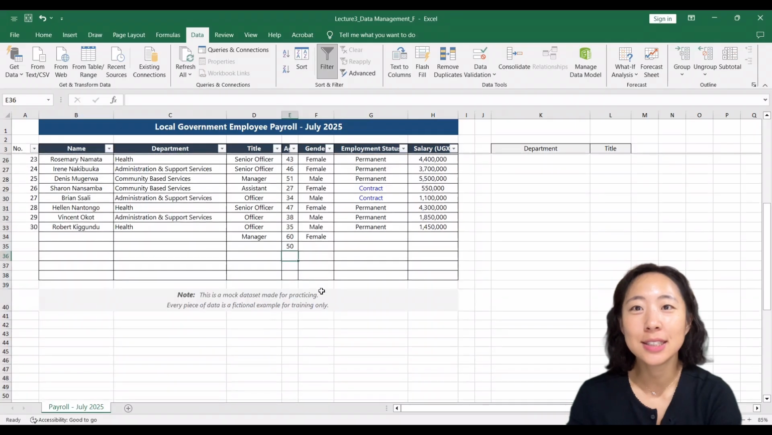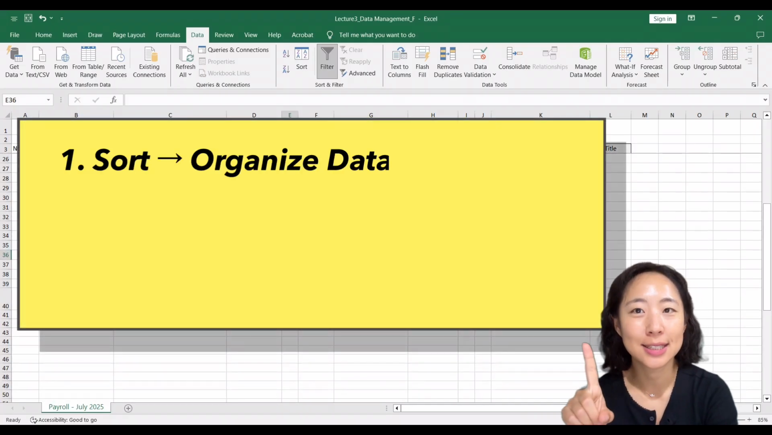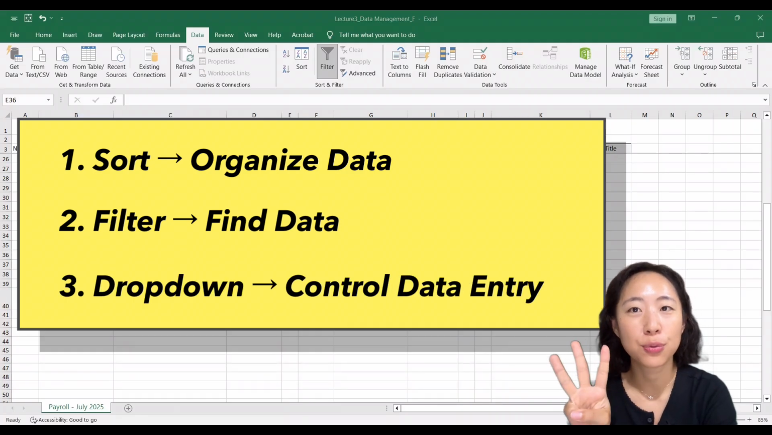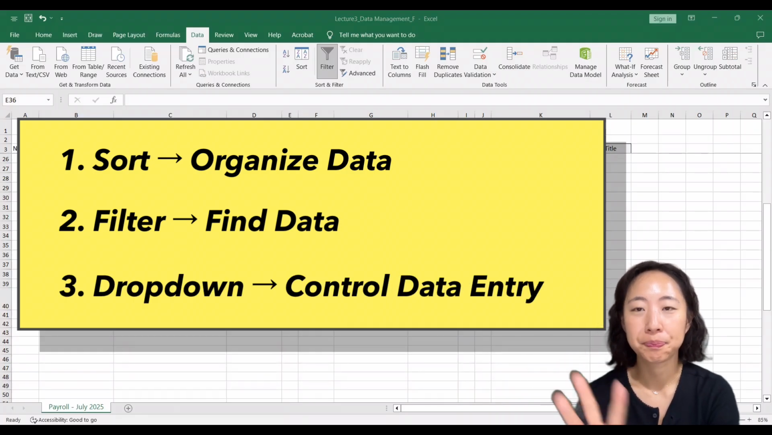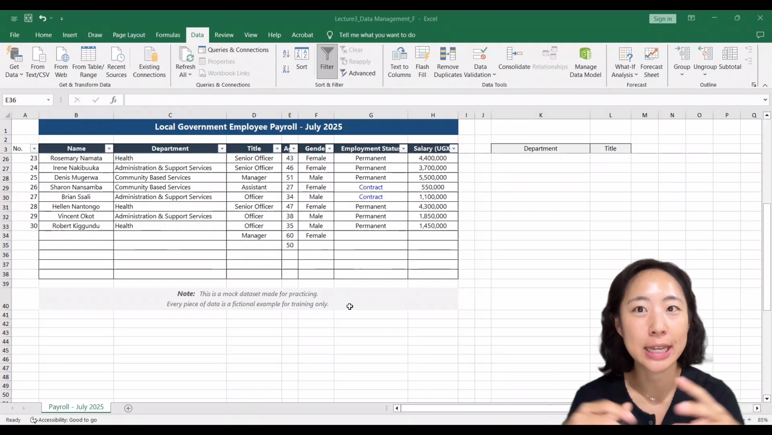Alright, so this is it for today's lesson. Today we learned how to sort data and filter data, and also how to create a drop-down list for new data entry. These tools are gonna help you a lot when you try to manage a larger data set.